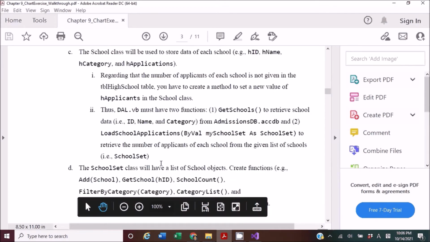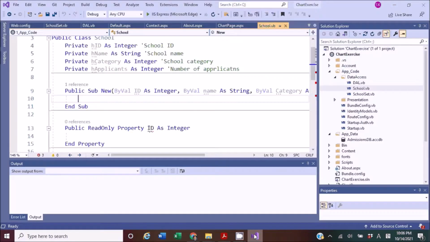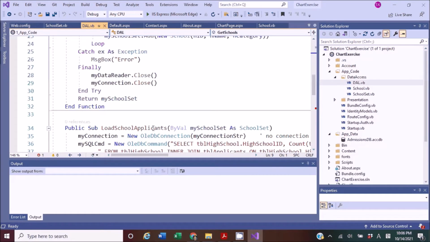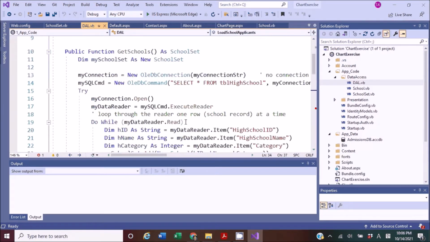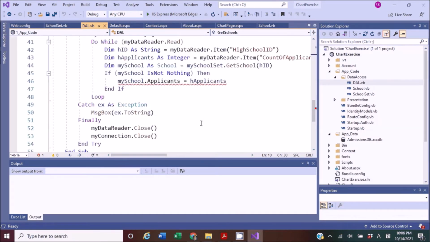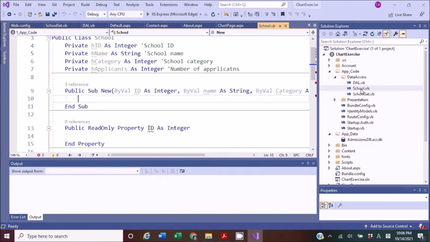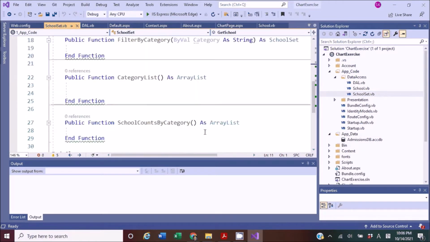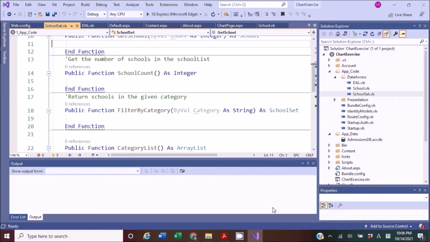You got it? So you can check the data DAL.VB here, right? We have 2 functions. So second one and then first one, right? So we have 2 functions, and my school's applicants, right? So let's look at this school here, as well as school set. So you need to do something for this school set as well as school.VB. So these 2, right? All right.